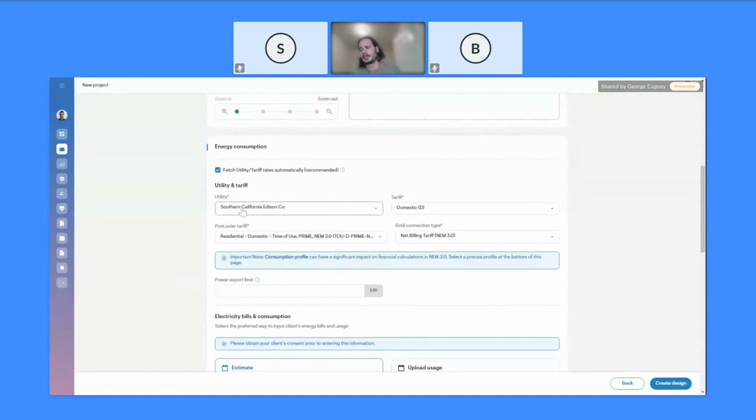So you'll see that the utility and tariff are automatically identified in Solargraf for you. This particular project is in NEM 3.0 territory, so you can see that the post-solar tariff has been automatically applied and our grid connection type is set to NEM 3. Nothing for us to do there.